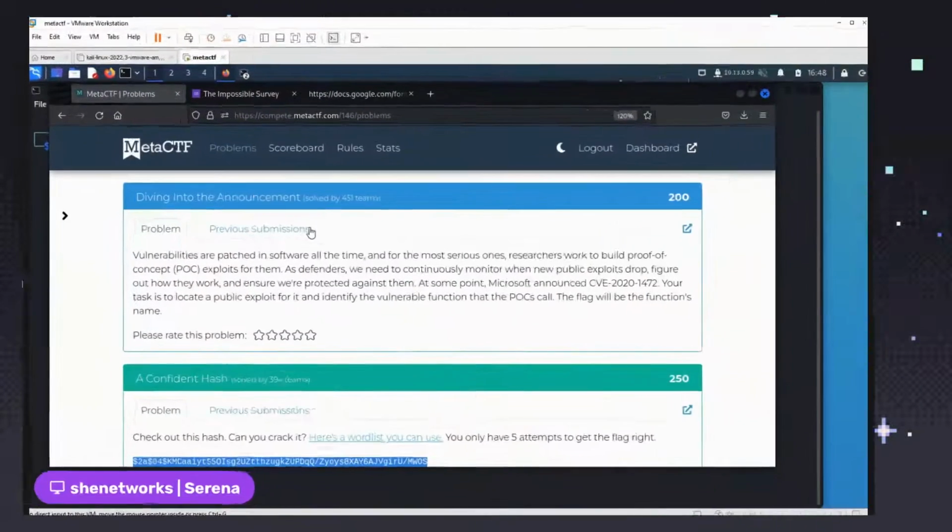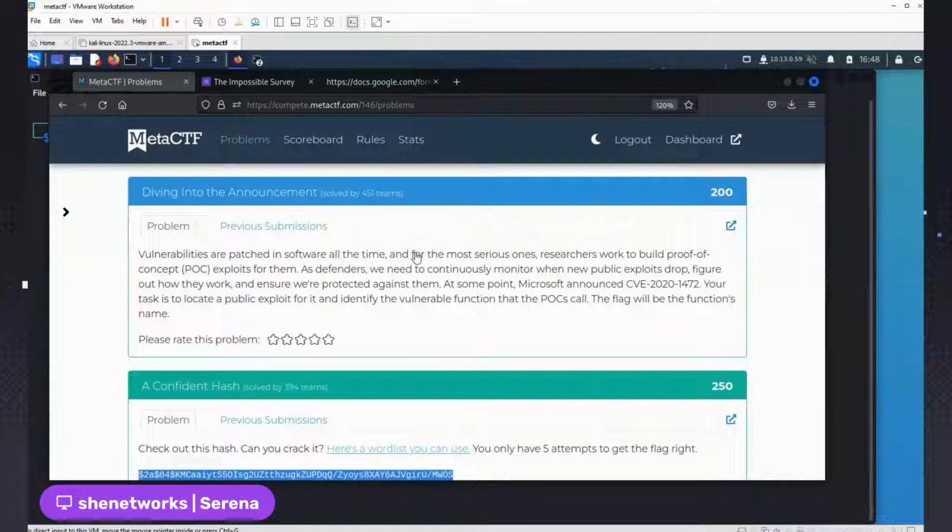Okay, so the next one that I'm going to be doing is diving into the announcement. It says vulnerabilities are patched in software all the time. For the most serious ones, researchers work to build a proof of concept exploit, as defenders need to continuously monitor when new public exploits drop, figure out how they work, and ensure we're protected against them. At some point, Microsoft announced this CVE right here. Your task is to locate a public exploit for it and identify the vulnerable function for the proof of concept call. The flag will be the function's name.